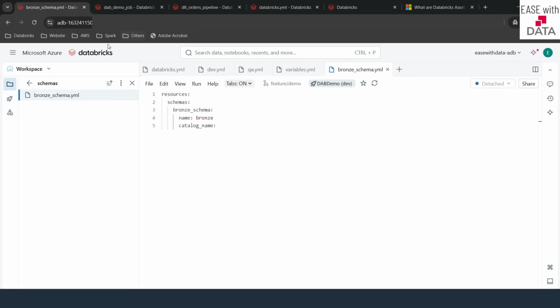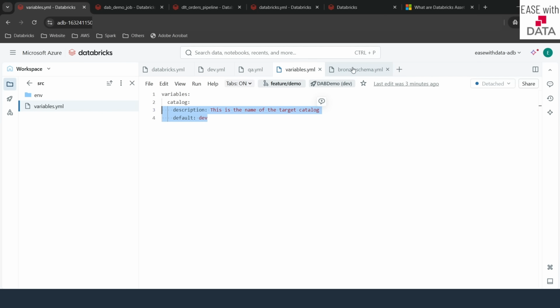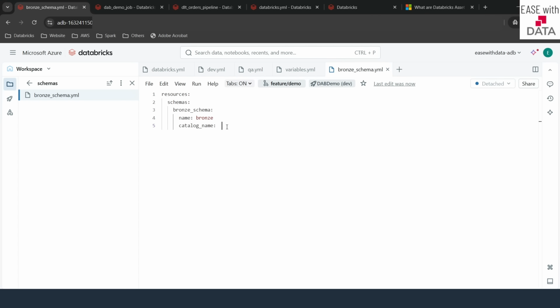If you remember, we have already configured a variable called catalog, right? We should pass this as the catalog name. So the catalog name would be the variable. In order to call a variable, you just have to type dollar, and then within curly braces type var dot, then the name of the variable. Our name is catalog. So whatever variable we pass for catalog would be used as the catalog name, and the schema would be created with the name bronze. And this is our name prefix for schemas, and this is a resource.